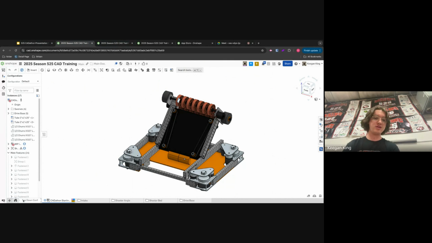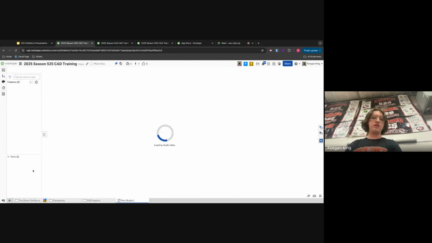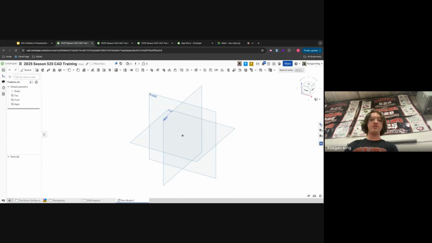So what we're going to do, we can hit the All Tabs button here to get out of this folder here. And then I'm going to hit the plus sign down here in the bottom. I'm going to create a new part studio. This is where you'll make individual parts, and you can have multiple parts within one part studio. But for this, I'm just going to do one.